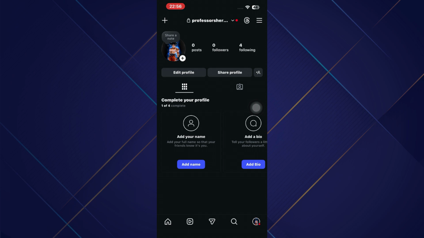So that's basically how you can hide Instagram followers and following list.